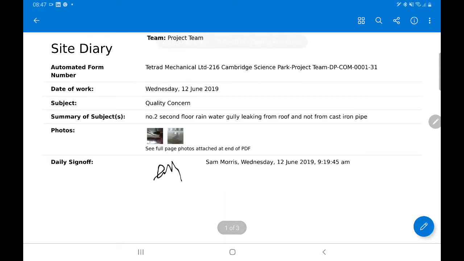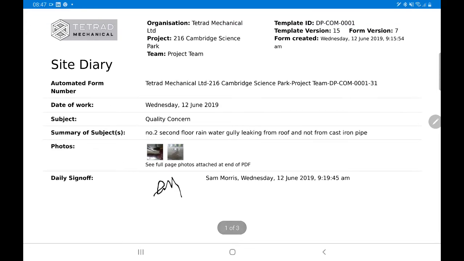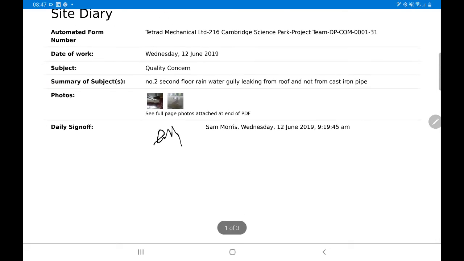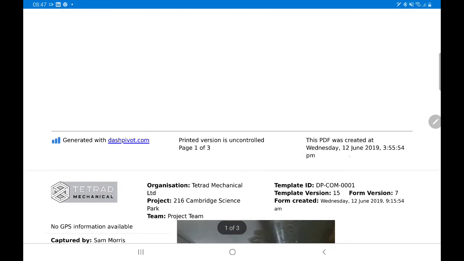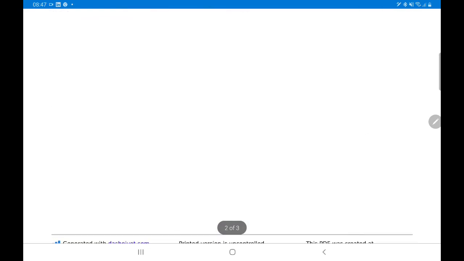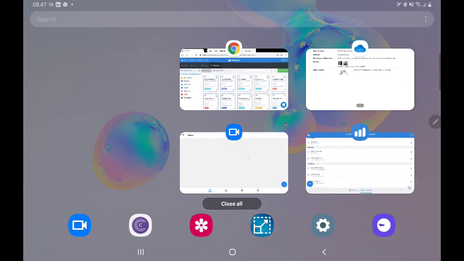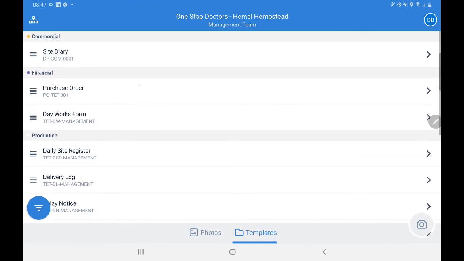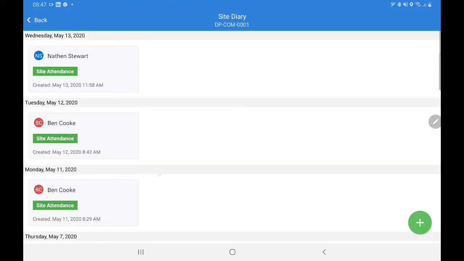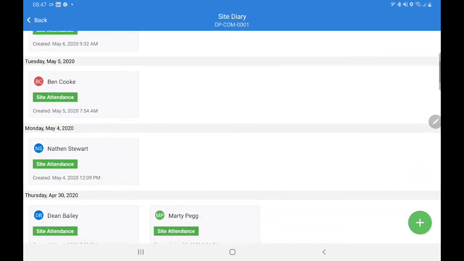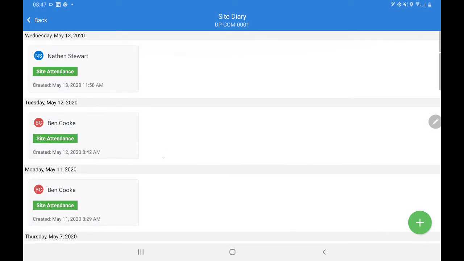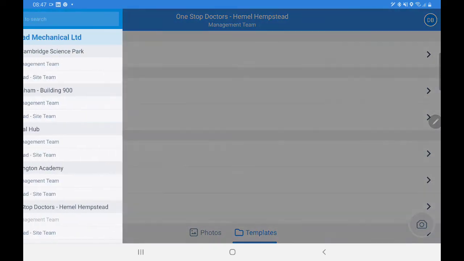The PDF in this manner has all the details at the top, tells you what it is, site diary, purchase order, whatever it is, and that's what will get sent on your behalf, whilst at the same time being saved into your timeline. Click back on, let's say, site diary. At the same time, all entries get logged and saved into your timeline for each project. So just a quick rundown.